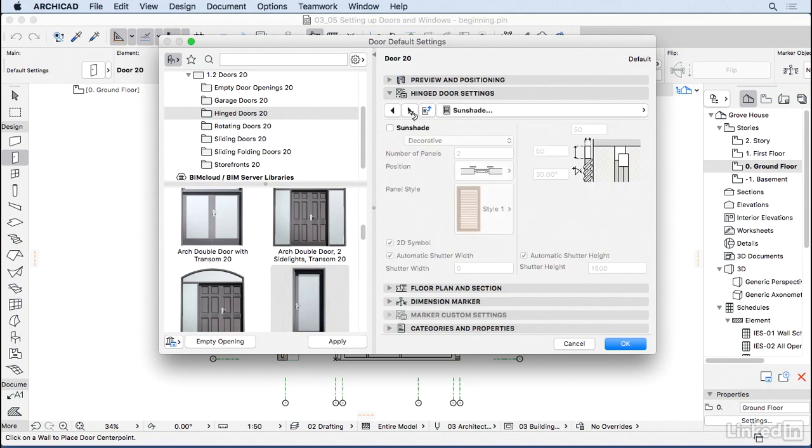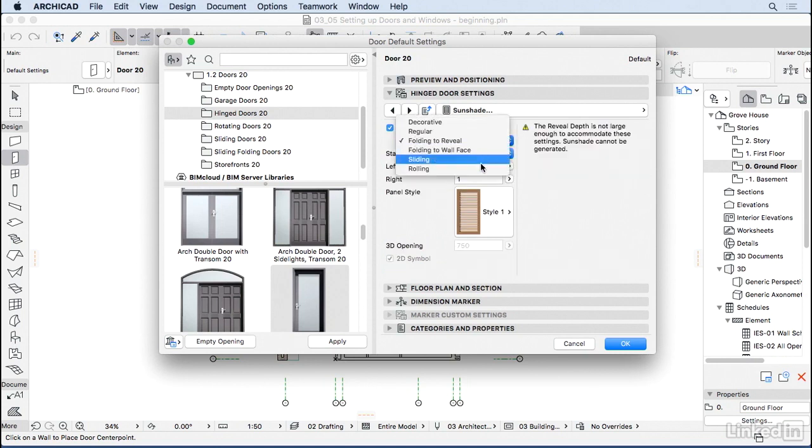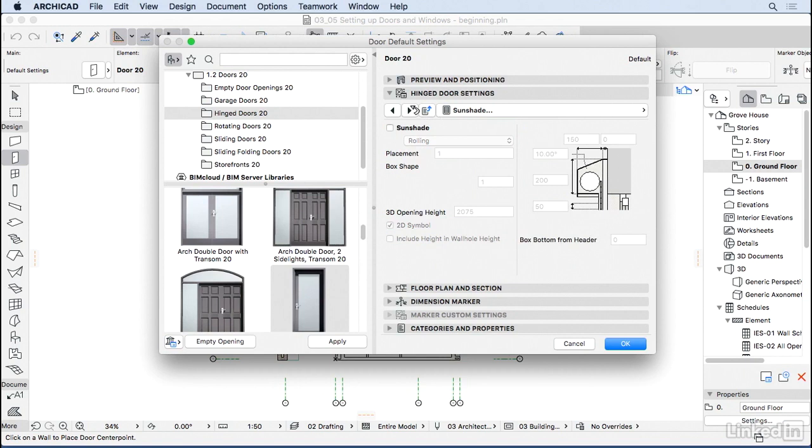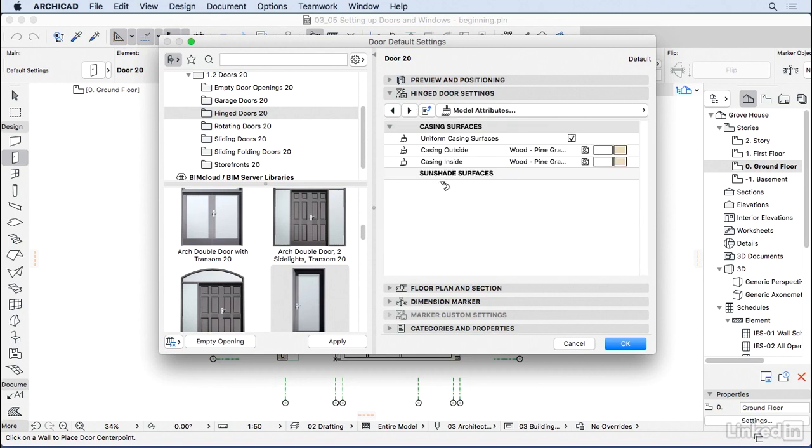Let's move on. We can also have a sunshade. We have different types of sunshade, from folding sunshade to rolling. If we choose rolling, we have some different types of sunshade. I'm going to keep it off as well. And moving forward, we can choose the attributes for the elements we just have activated. In this case, it's just the casings. So we can change the material of the casing. I'm going to keep the same.